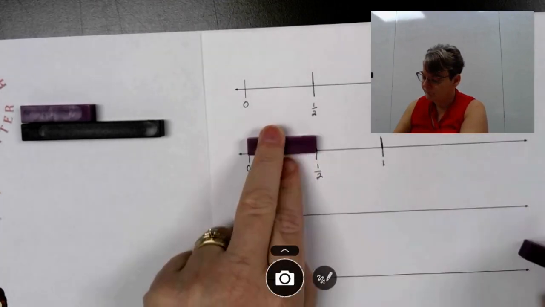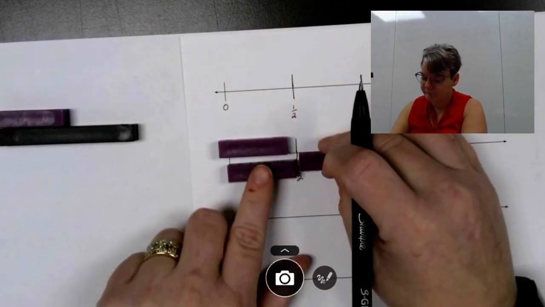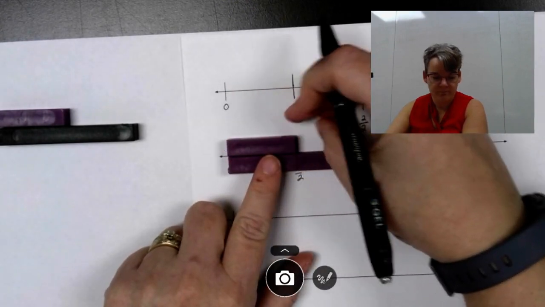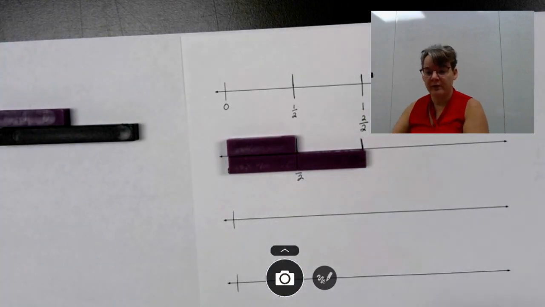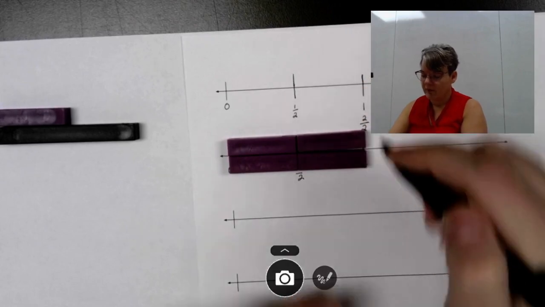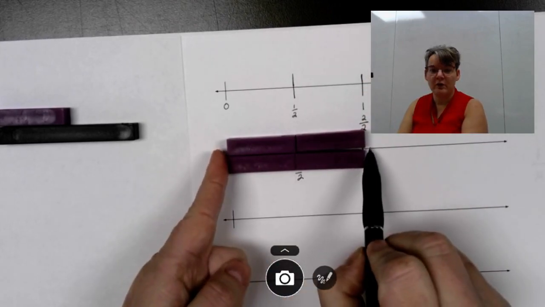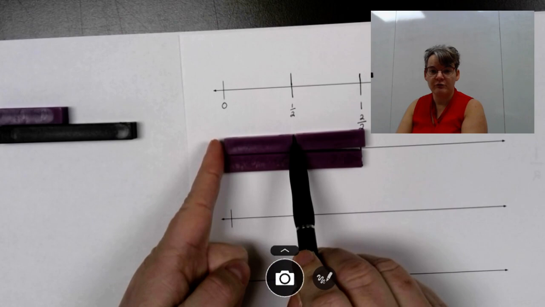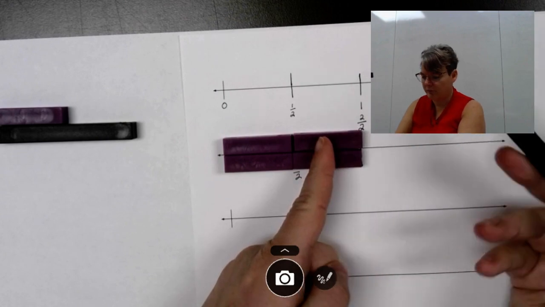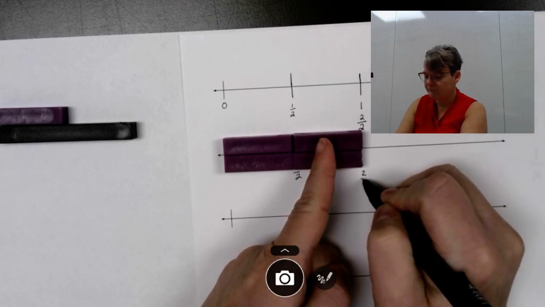And again, I can place my whole back here, place my 1/2, and then I'll place another one here. From here to here is 1. From here to here is 1/2. So I've got 1/2, and I've got a second 1/2, which we name as 2 halves.